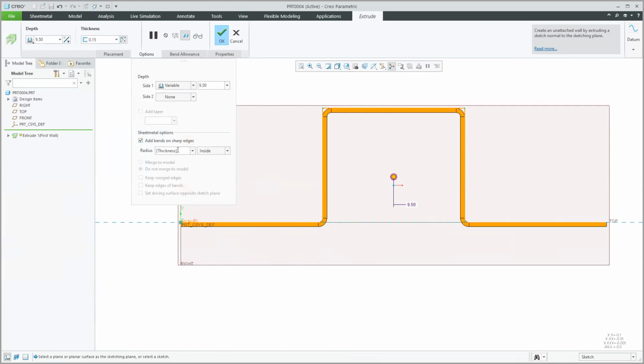Now it's going to default to the thickness of the sheet metal. And so what I'm going to do is I'm going to override that. I'm just going to come over here and type in 0.5. I want my inside bend radius here to be 0.5 on all of those bends.